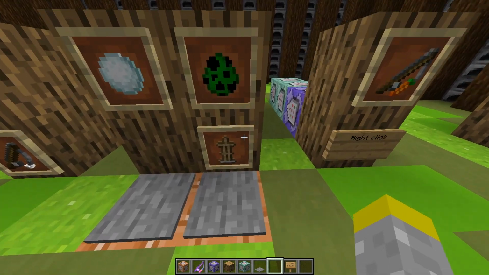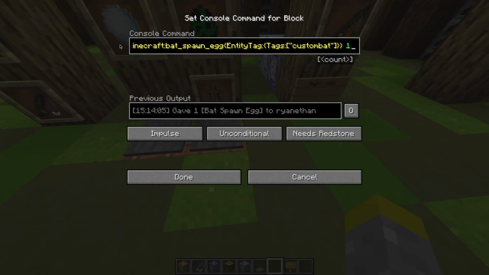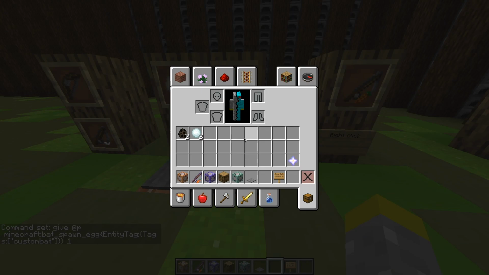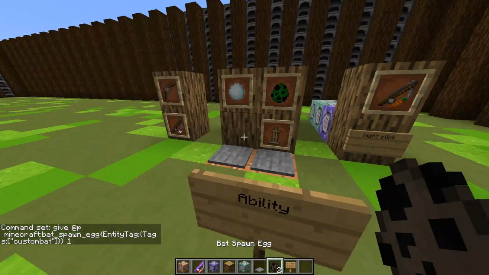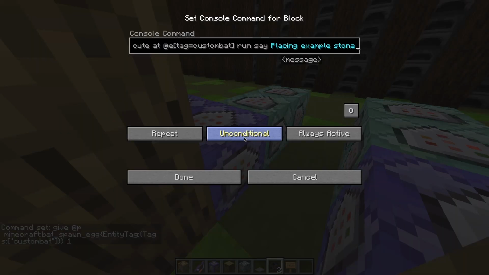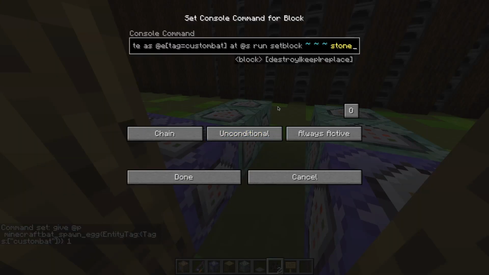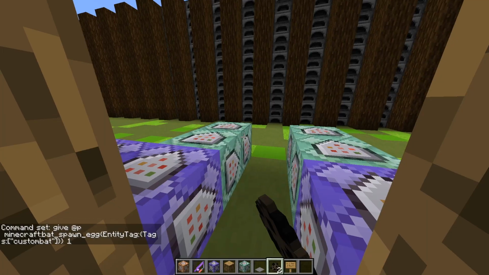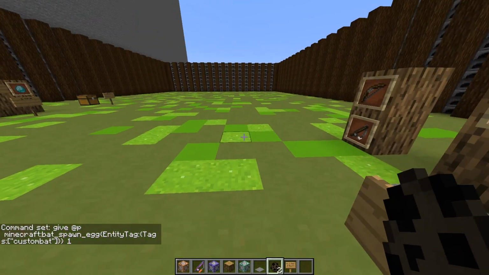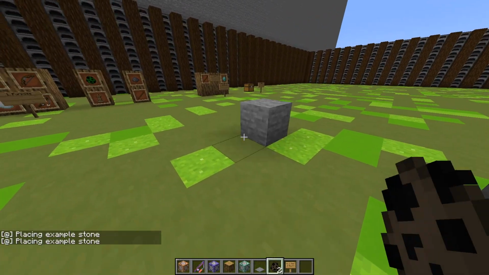So what I did, here's the command. I'm giving a spawn egg, which for the entity tag has custom bat. Notice how it doesn't have 1B. That's because it's an entity tag and not an item tag, because I'm tagging the entity. So with this bat spawn egg, you'll see I just did a little example here, which places a block of stone, and then teleports a bat into the void. And as you can see, it just works.